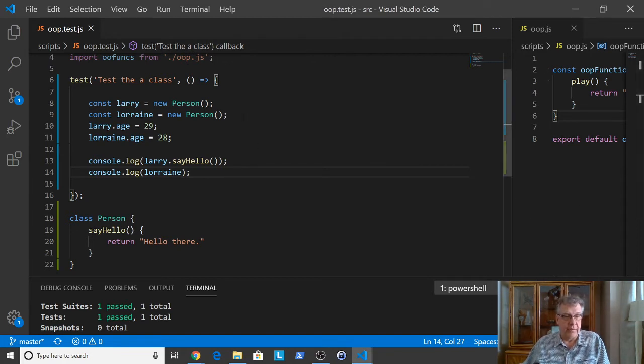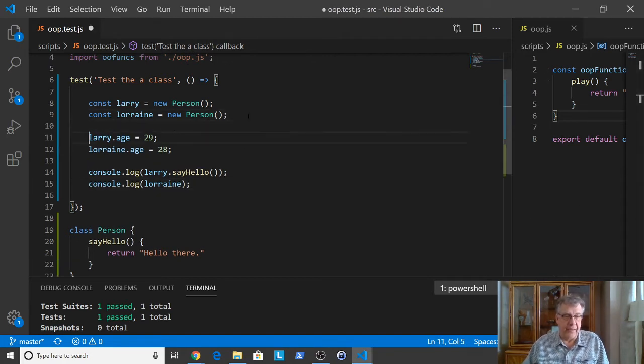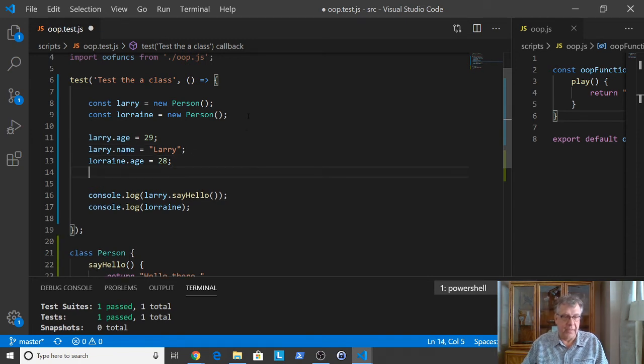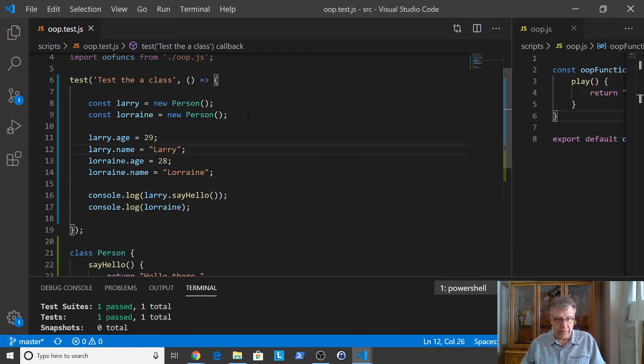What I want to do is I want to actually add another property to each one of these. So Larry is going to have a name. And we're going to just call him Larry. And this looks a little silly, but there's a method to our madness. And Lorraine is going to be, quote, Lorraine.